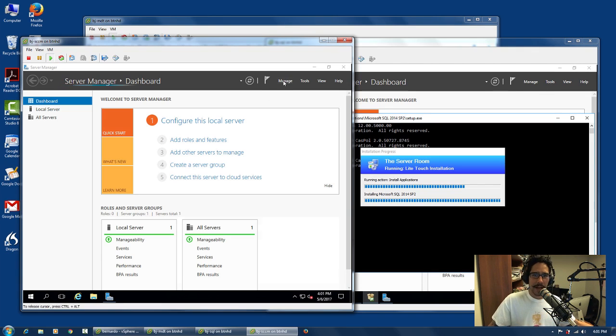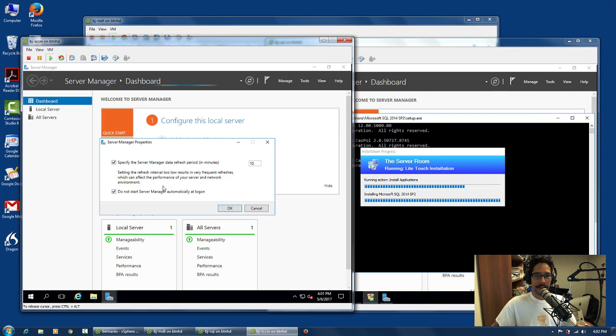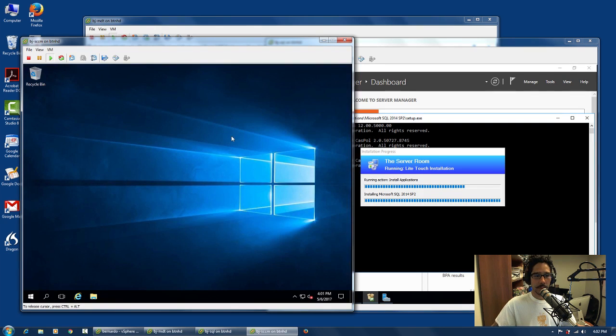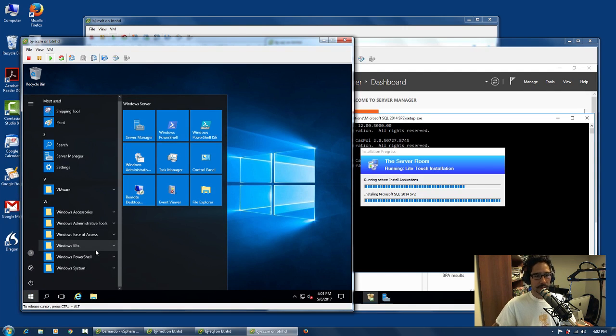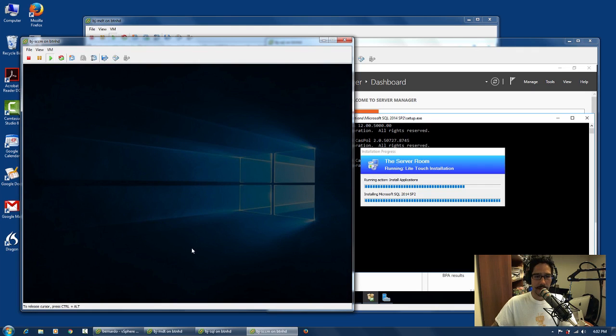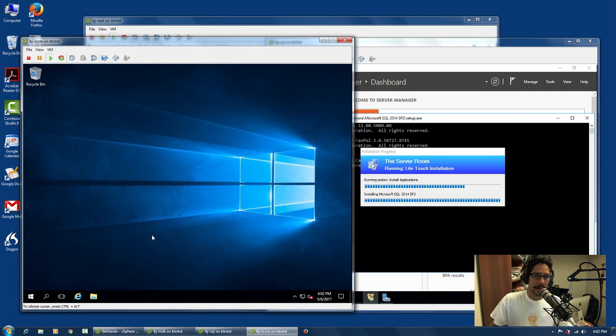So what I like to do within Server Manager is click on Manage, Server Manager Properties, and don't show that. That gets annoying. And we're going to close that up. Cool. So I'm going to go inside Start, and within Start we are going to go inside Windows PowerShell, right click on Windows PowerShell ISE, and run it as an administrator. Yeah, click yes.